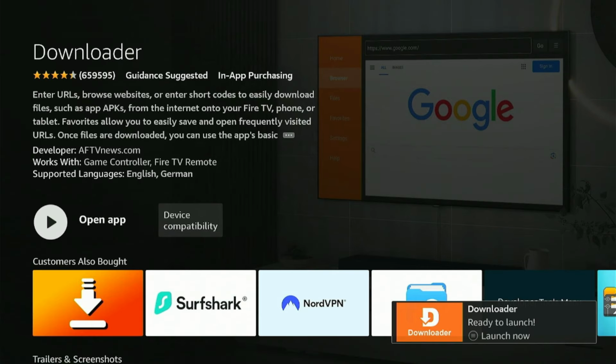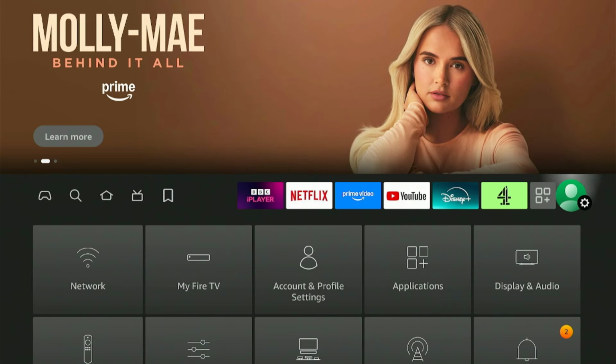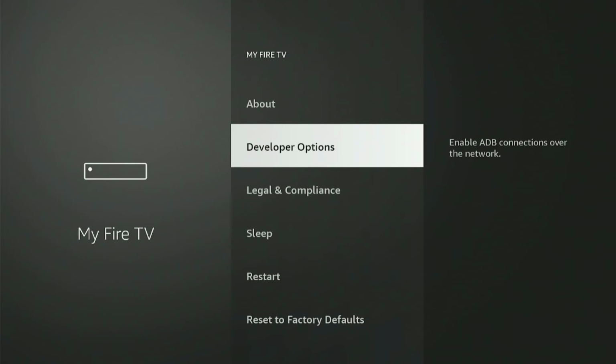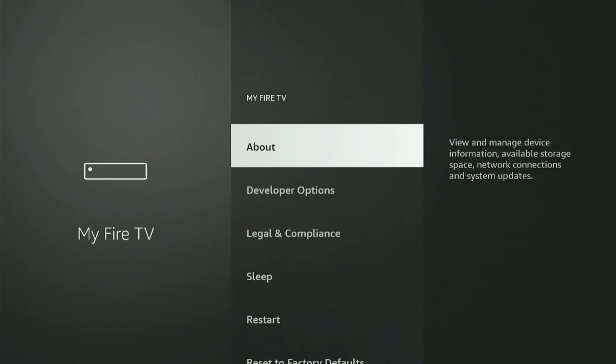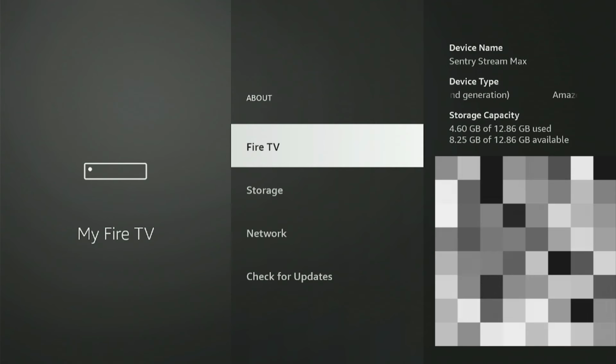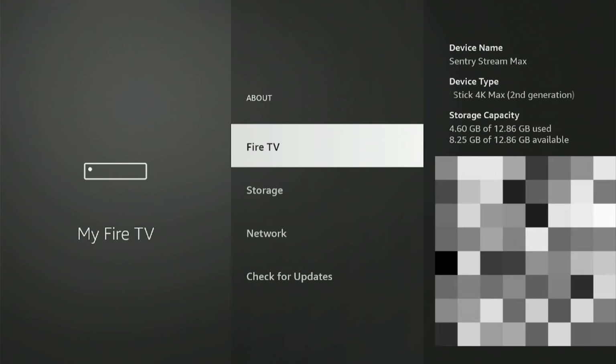Okay, before we open it, we will need to amend a setting. So if we click the menu button, move all the way across to settings and select My Fire TV. Here we will need to select this menu option, developer options. If you do not see this, highlight about and click, and then click the select button 5 to 6 times, and then you will see the option at the bottom. Now you are a developer.